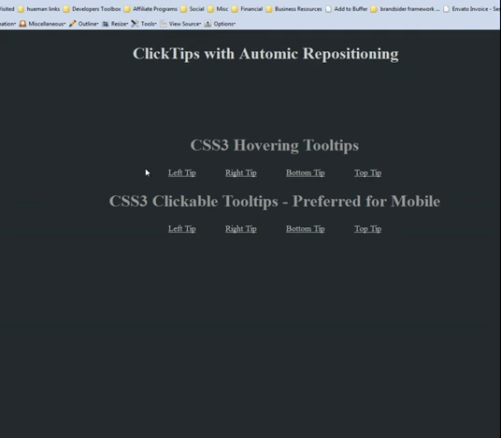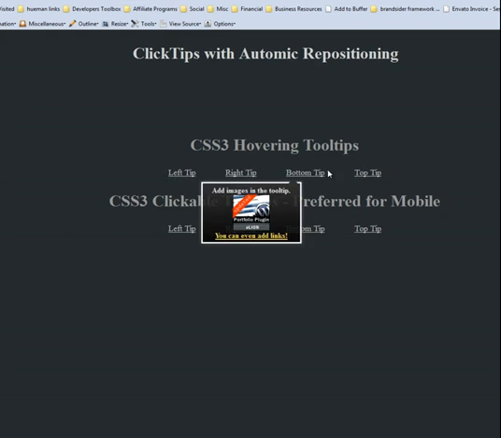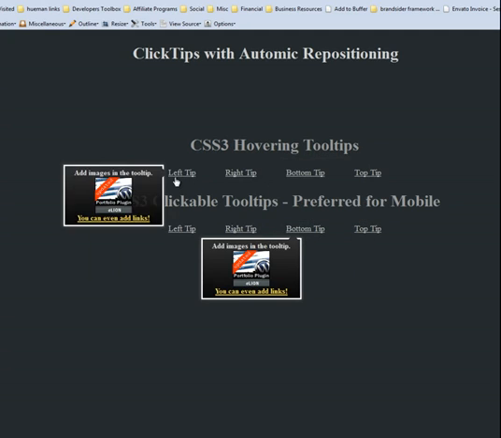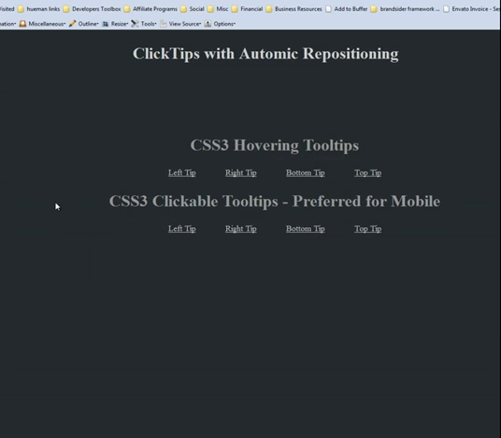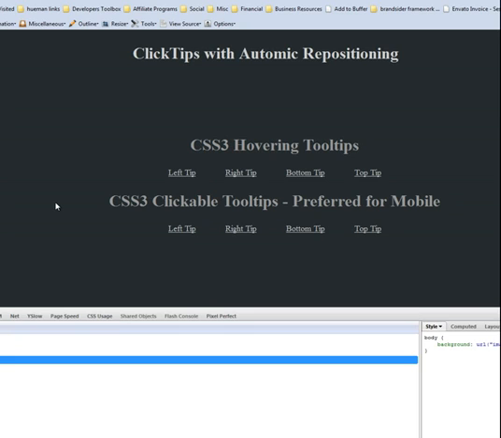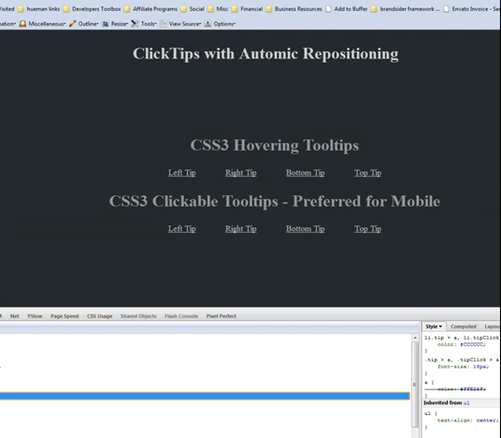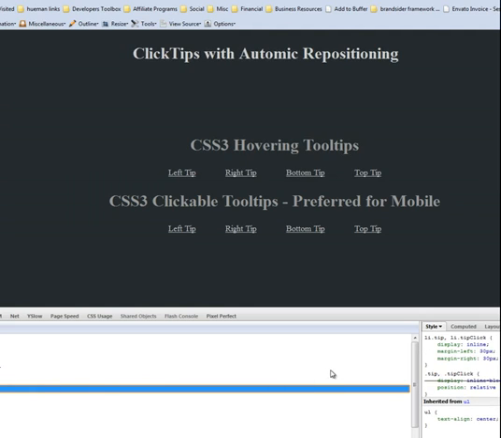So this is what we will be creating, click tips with automatic repositioning. Now I talk later on in the tutorial about using JavaScript to create positioning in the tooltips, but you may not have to do that since the tooltips have automatic repositioning. So let me show you what I'm talking about. I'll pull up Firebug here and I'll hover over one of these and select it, and we'll go ahead and move the margin over.